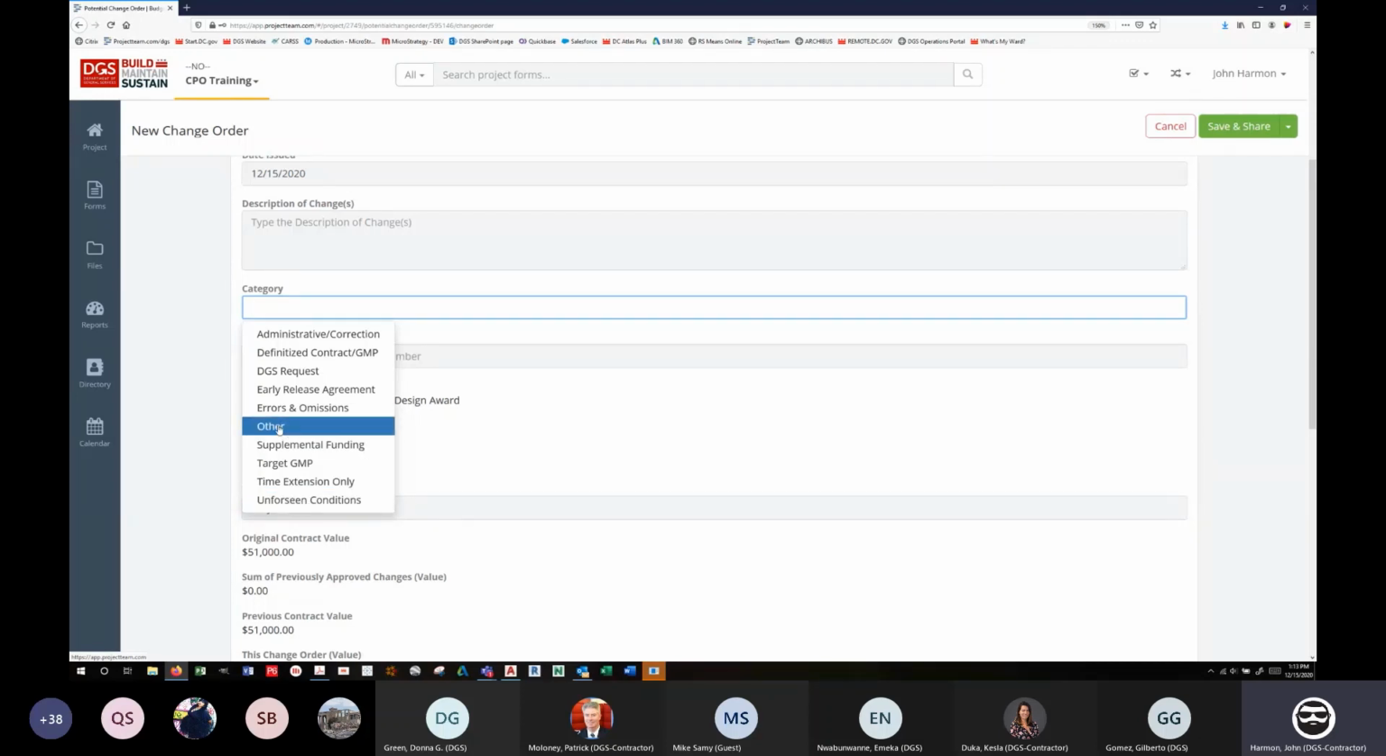Other captures anything else. So we use these when we're reporting and doing KPIs so that your project doesn't show a 5,000% change order process because you had a GMP. We will filter out things that aren't true changes using these categories. Okay, so they are very important.